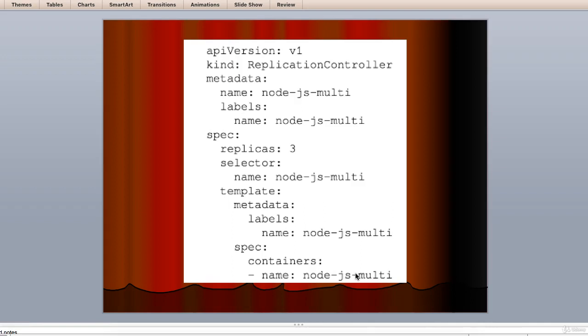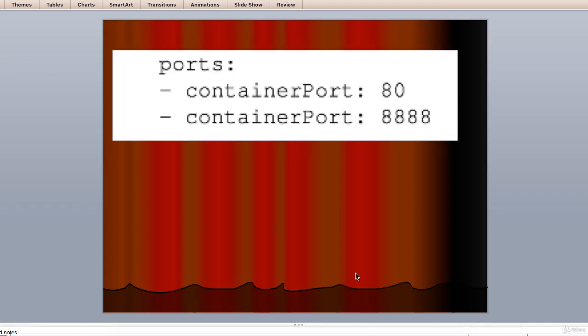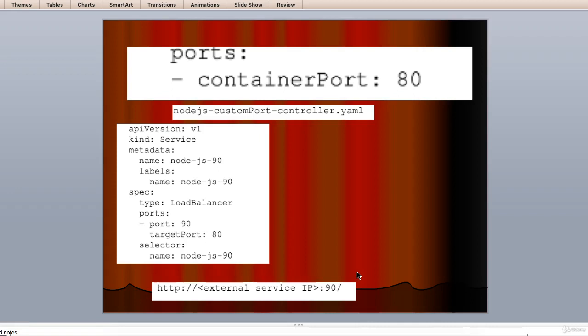It may take a moment for the external load balancer IP to propagate to the get service command. Once it does, you should be able to open and see our familiar web application in a browser using the following format, as you can see here.